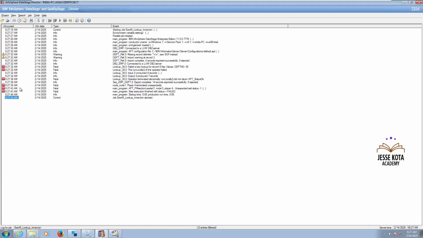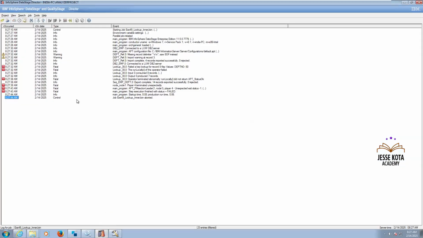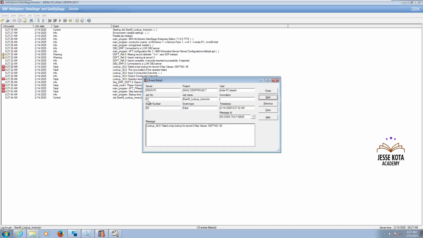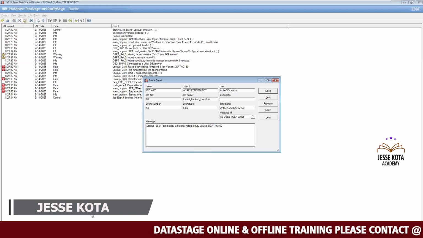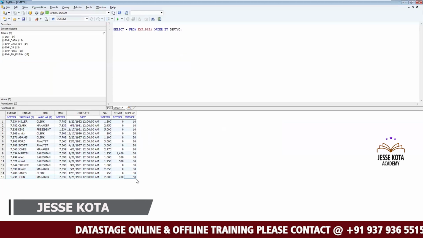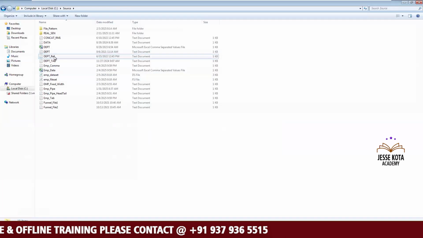Here is the logging information. See what happened: the job got aborted again. As you can see, it's in red color. What is the failure? Now we have to troubleshoot the failure. Lookup failed a key: department number 50. This department number is not available in the reference. We have department number 50 in the source, but it is not there in the reference. That's what the error is showing.